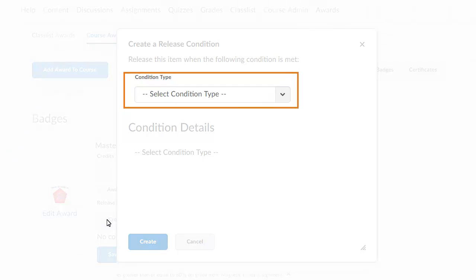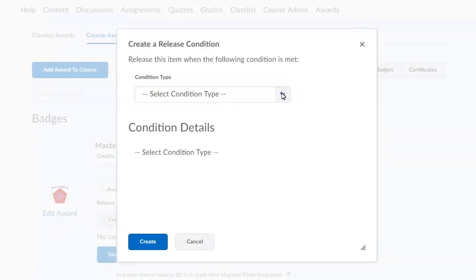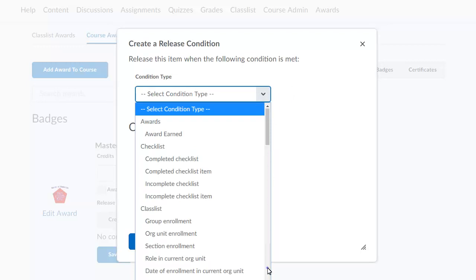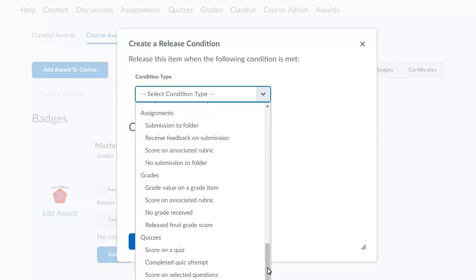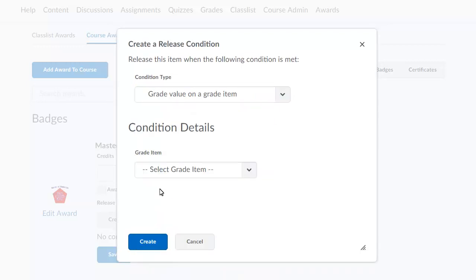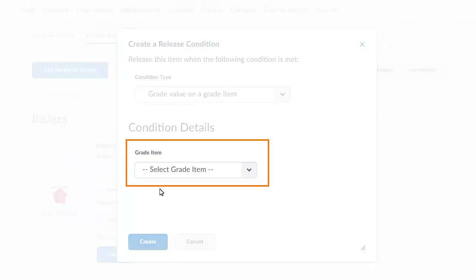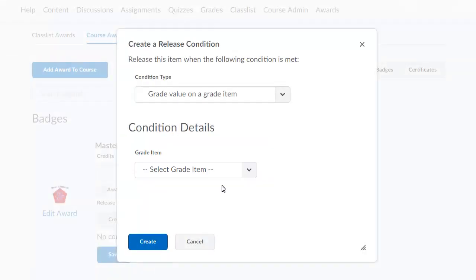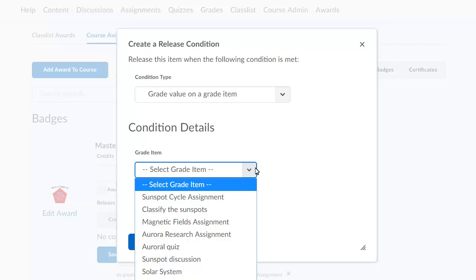Select a condition type, which specifies what will trigger the restrictions and release an award. And make a selection. Next, set the condition details, which further define when an award is released. And make a selection.